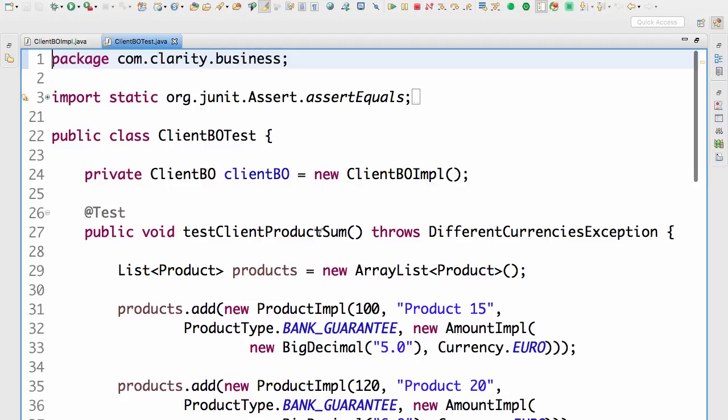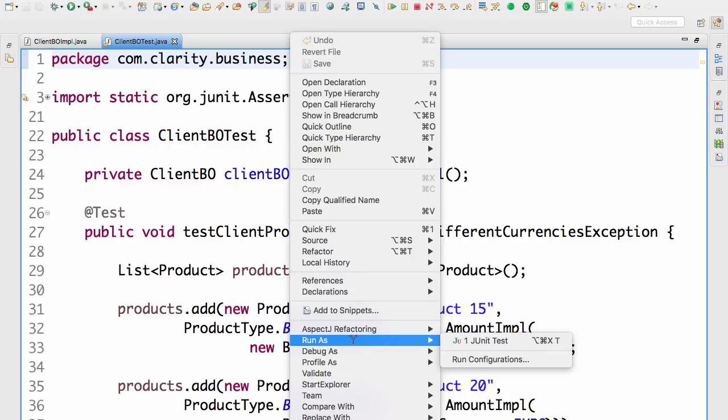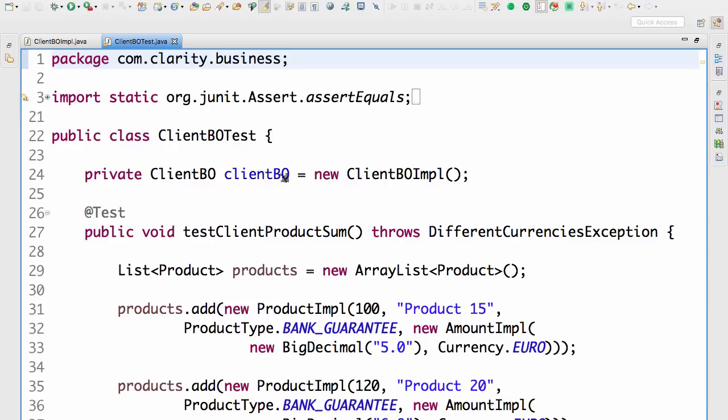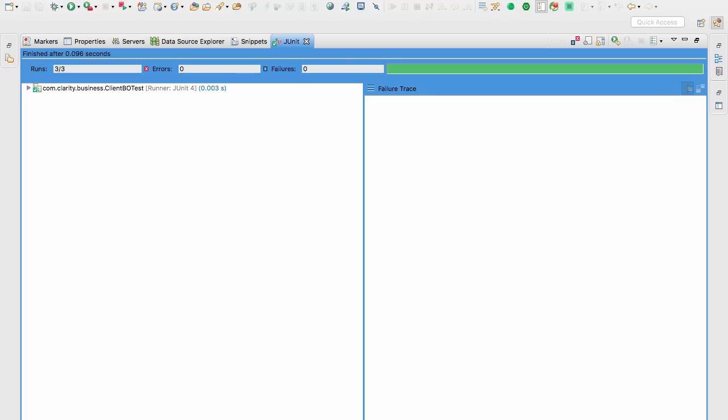This is one of the tests that we wrote for the clientProductSum method. Don't really worry about the code in here. We'll look at the details about the JUnit test a little later. But you'd be able to see that I can do a right click, run as JUnit test, and you'd be seeing that the test would run and it shows a green bar. This is something called a JUnit green bar, and it says that all tests have succeeded.